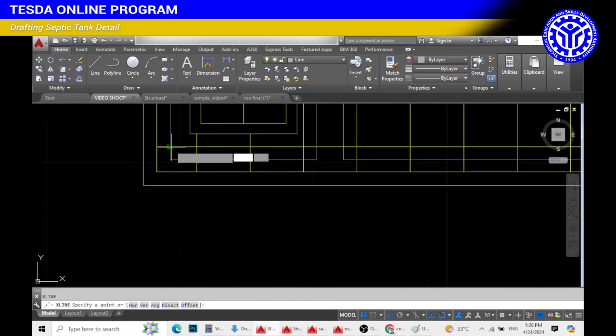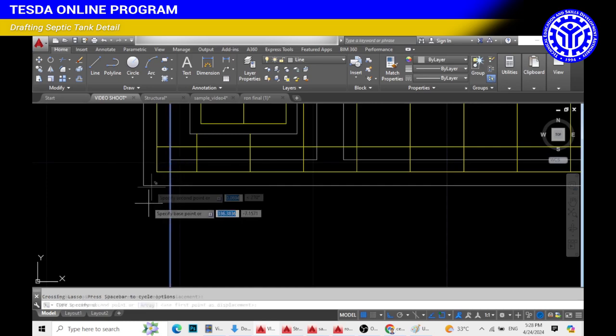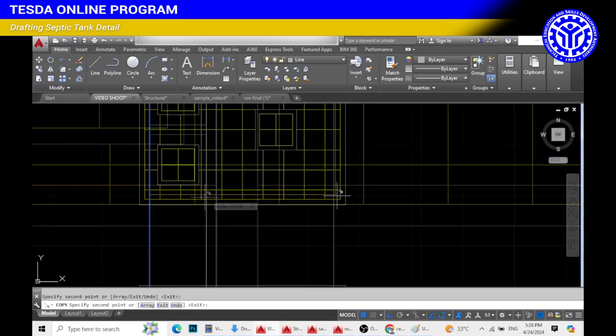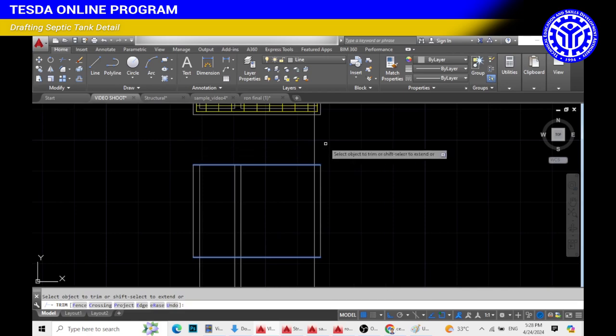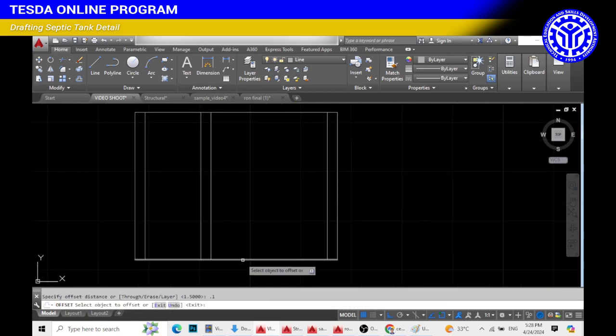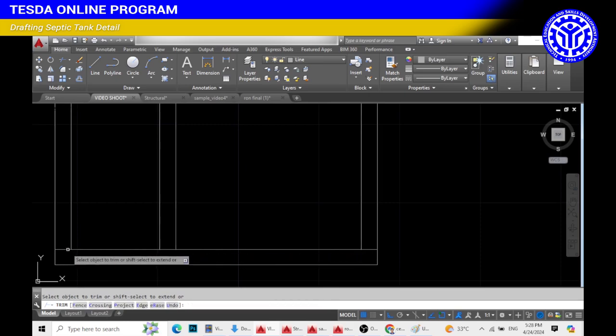Using the Line command, project construction lines for the chambers. Copy the lines and align them on the chambers. Trim unnecessary lines. Offset the flooring by 0.1. Trim unnecessary lines.